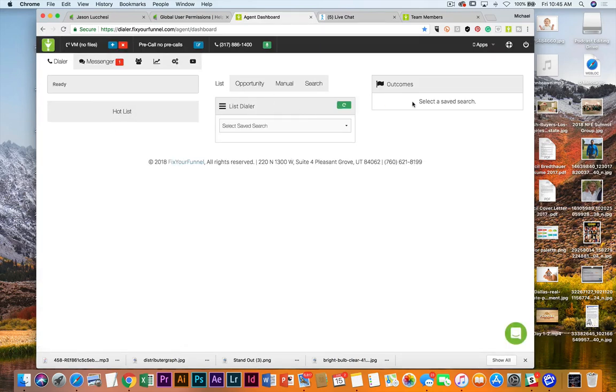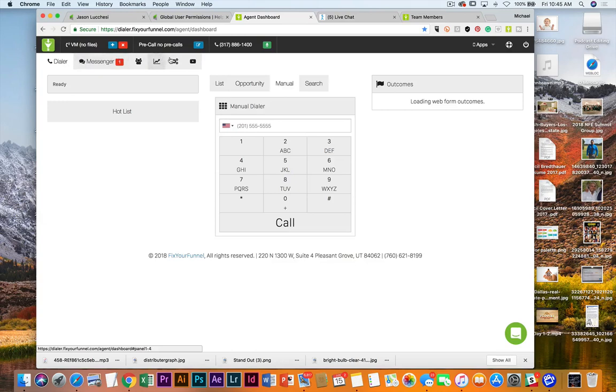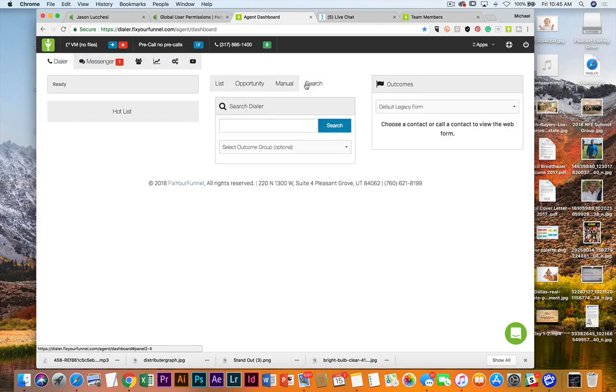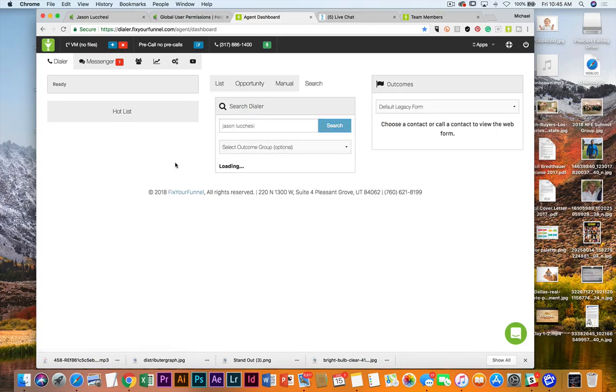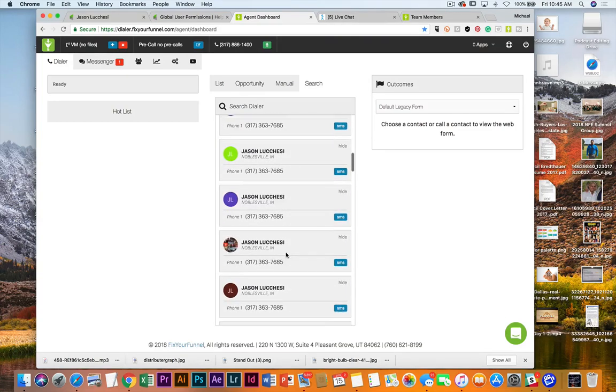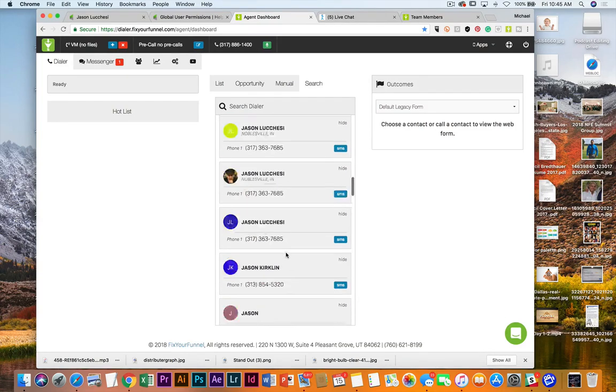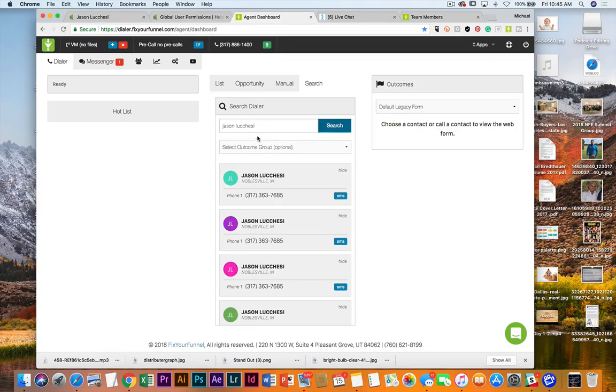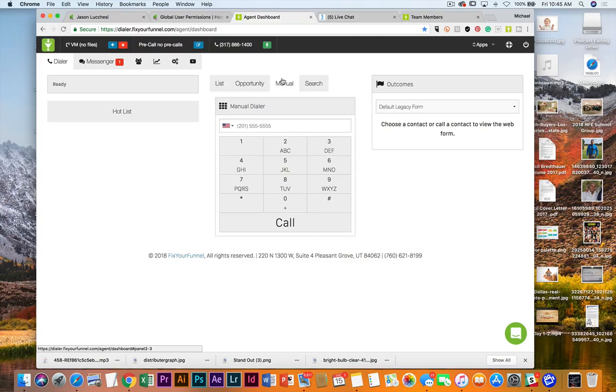So it doesn't look like much on the dialer. What you do here, and this is what I recommend, this is how we're going to show you how to do it: go to manual. You can go to search as well. So if you wanted to search Jason Lucasey, if you're dialing up a name, you can do that as well. But sometimes contact sheets have multiple different numbers. So what I recommend is when you're dialing out to somebody, we're going to do manual.